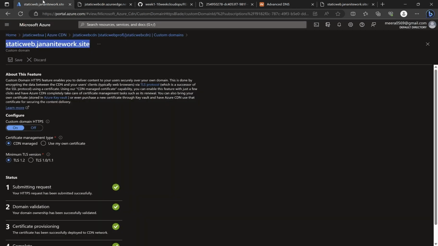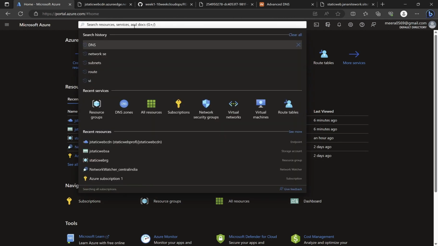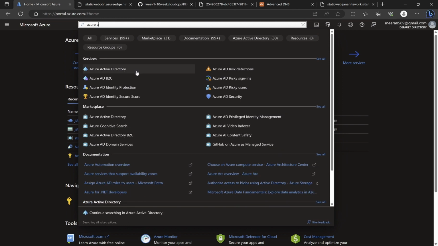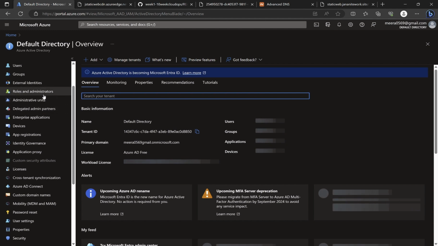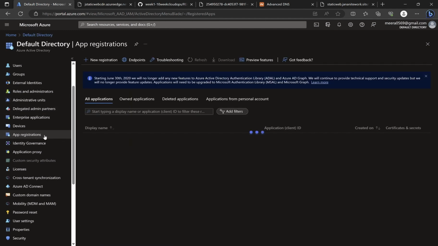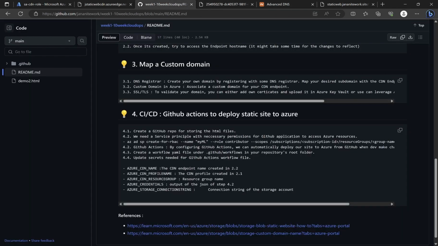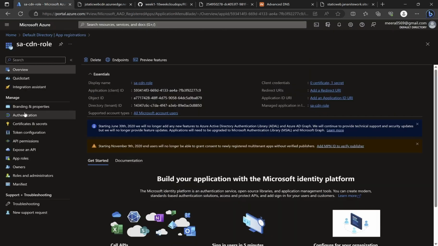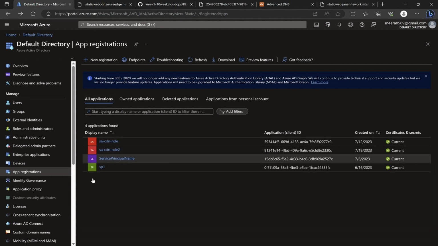So I have already created one. Let me show you that. You have to go to Azure Active Directory, then you have to go to app registrations and all applications. So this is something which I created before the demo. Similarly, if you execute this command, then a new service principal named myml will be created in the app registrations. So you should be able to see your service principal listed here.